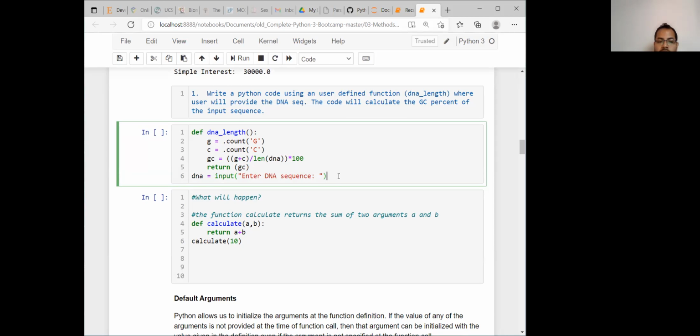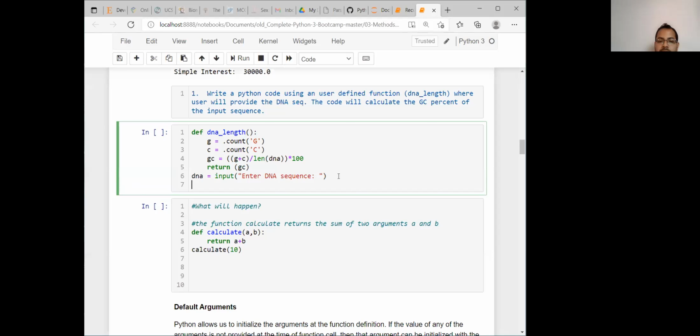Now you want to store that DNA. You will call that function, isn't it? What is the function name? DNA length. Now this function's result should be stored into a variable. Suppose that variable is a, not a. Okay, result, res.